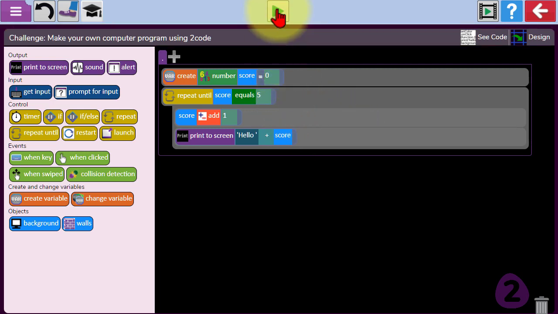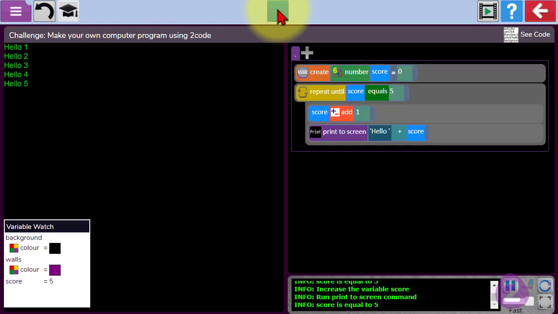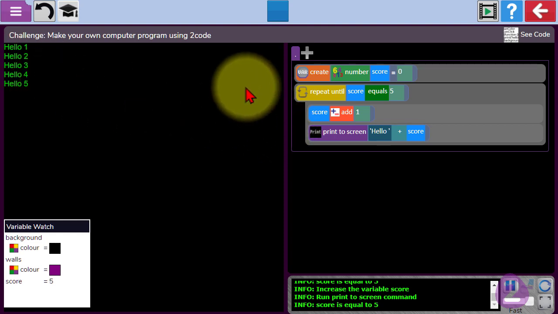So let's press play on this. It'll go very quickly again. You see it went super quick. Hello 1, hello 2, hello 3, hello 4, hello 5. And it's very quick. We've not got any control over the gap on it.